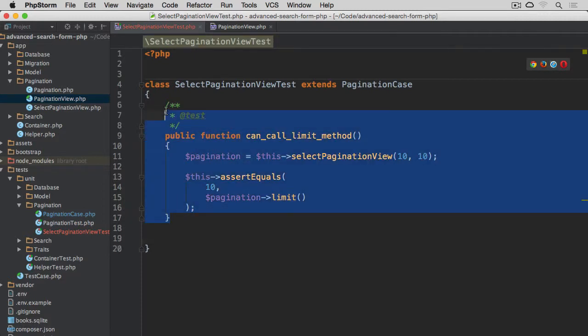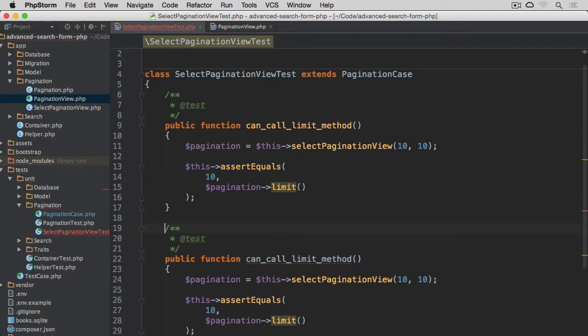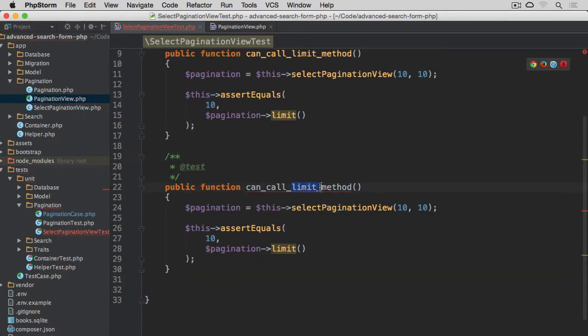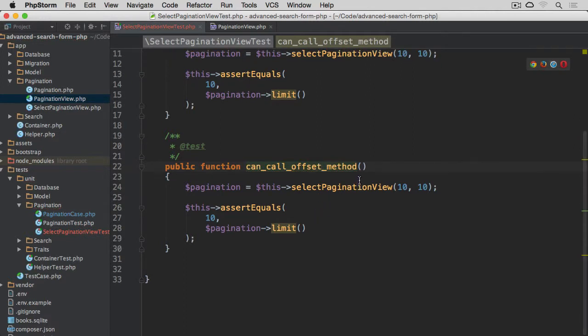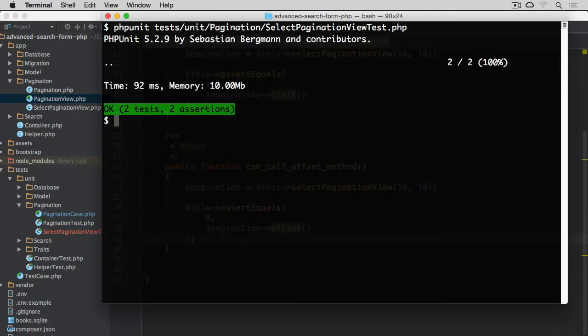Okay, the next test, let's quickly straight away test the offset method. So I'm just going to duplicate this method actually, and call it can call offset method. And here we're doing exactly the same thing, but this time offset should be 0 when we are calling offset with this setup. So 10 records in total, 10 per page, then obviously offset should be 0. If we save it, run it, there we go, 2 tests, 2 assertions.